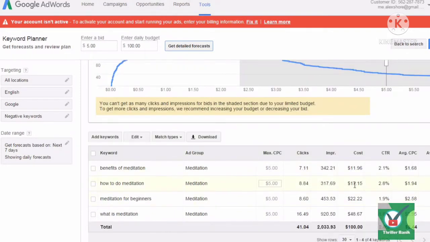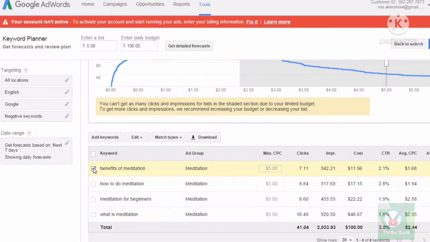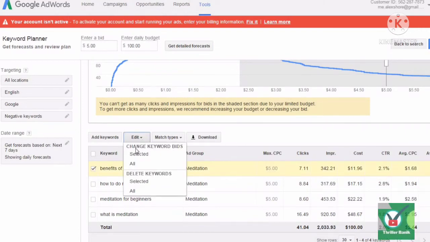If you scroll down here, you can see the estimated max CPC, daily clicks, and impressions for each of your selected keywords in relation to your daily budget and bid. If you'd like to remove certain keywords, just check this box next to the keyword or keywords you would like to remove. Then click the Edit drop-down menu and under Delete Keyword, click Selected.